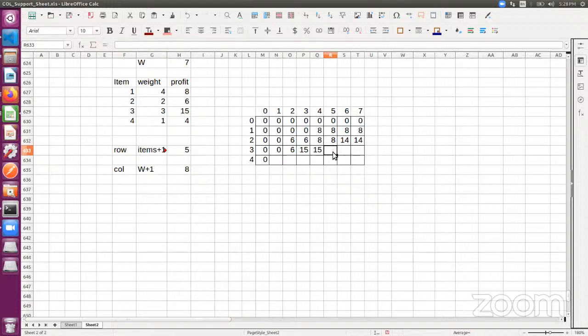Okay, here? 6. This also 15. After removing 3 kgs, 6 we are getting. 6 plus 15, 21. Better than 8, right? So 21 is better.